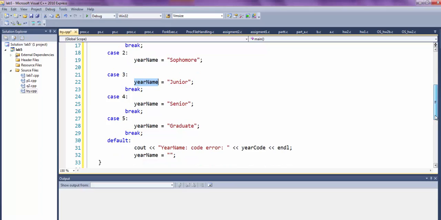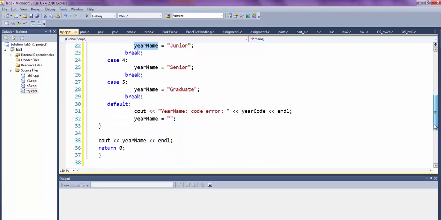This is all about the switch. I hope that you got the idea. Good luck.